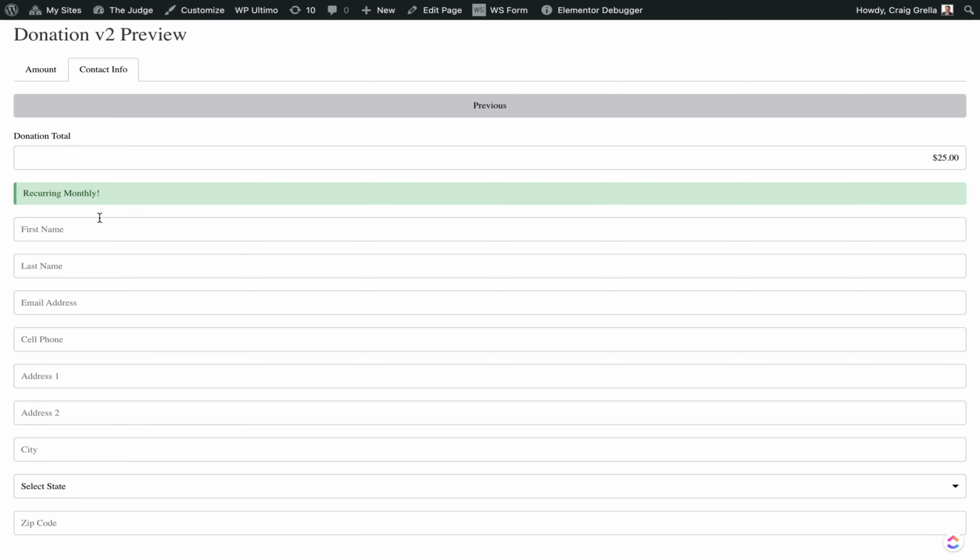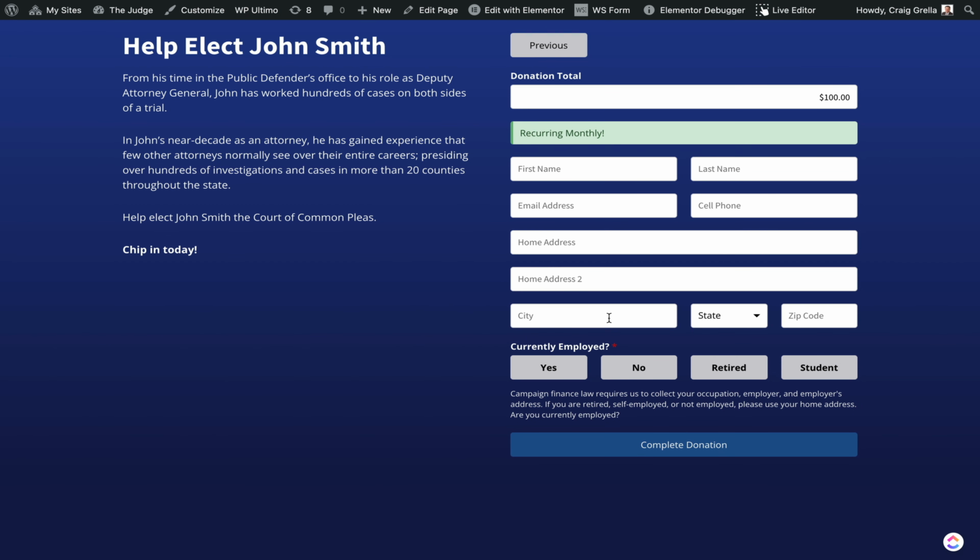And now we want to cover what this employer box looks like, because in campaign finance, if the donation is over a certain amount, you need to collect employer information.